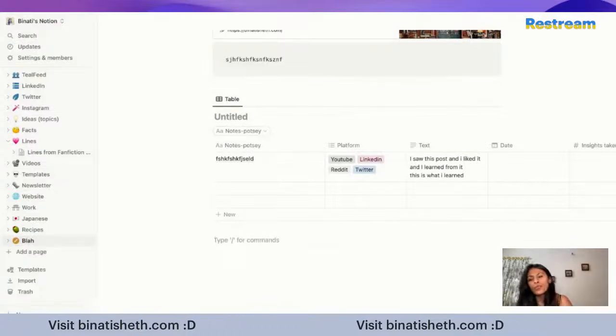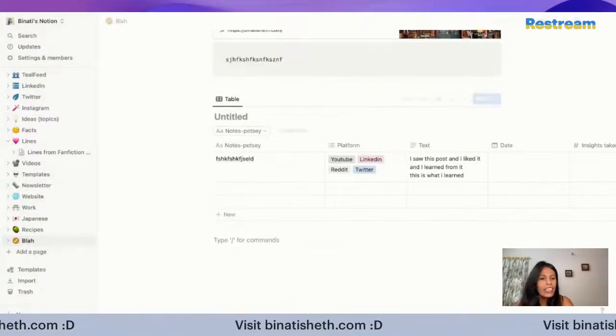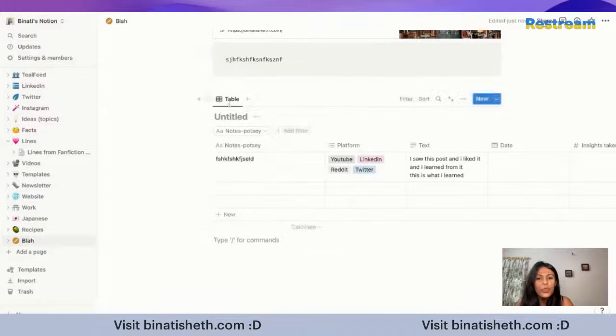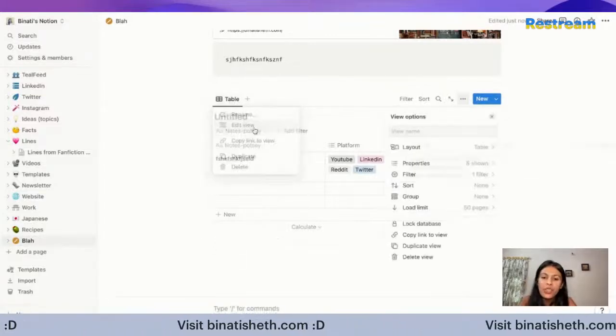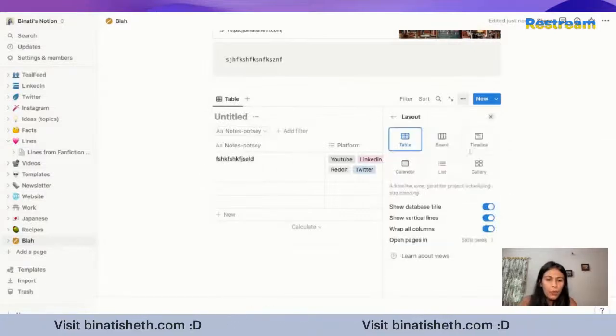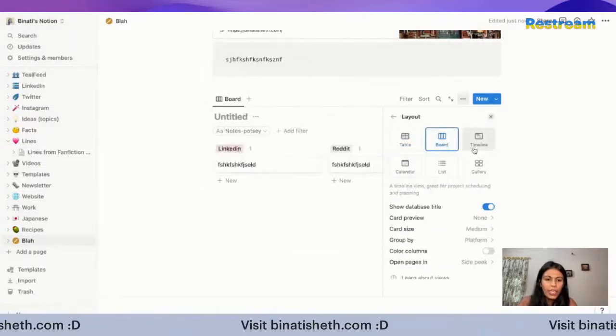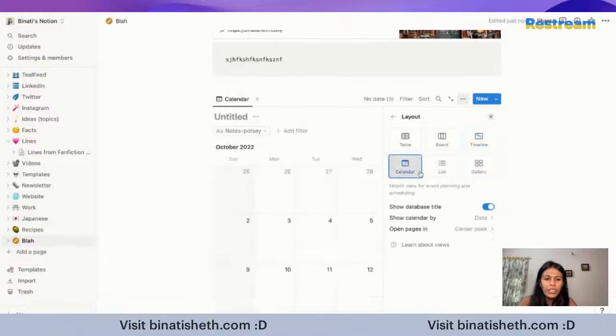Okay, so this is it. And let's also discuss views. Here you can see the table. From there you can change the view to, I hope it lets us, board view. Okay, timeline view, calendar view.